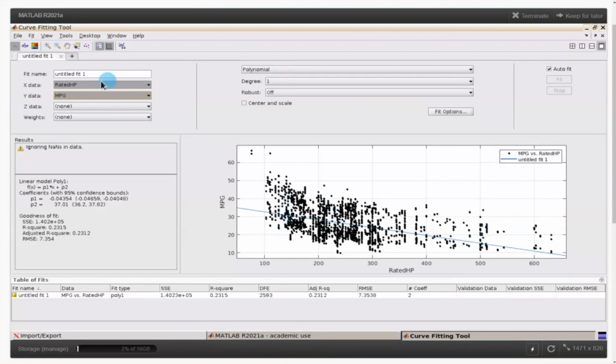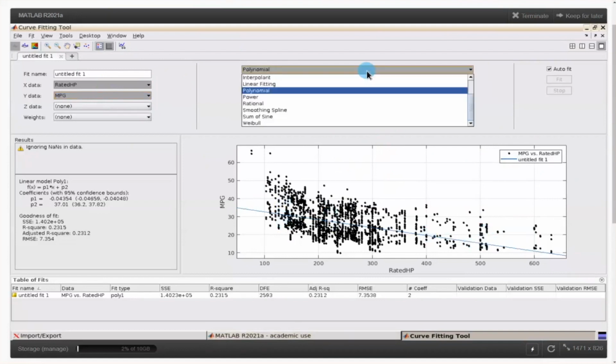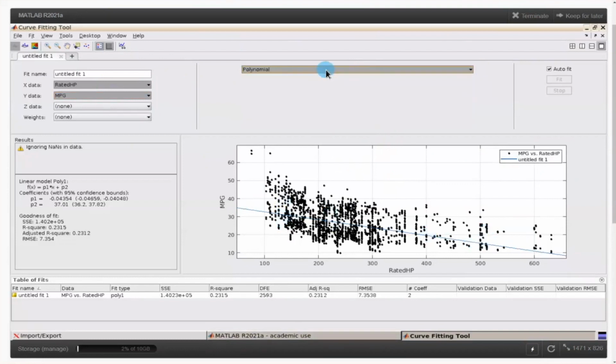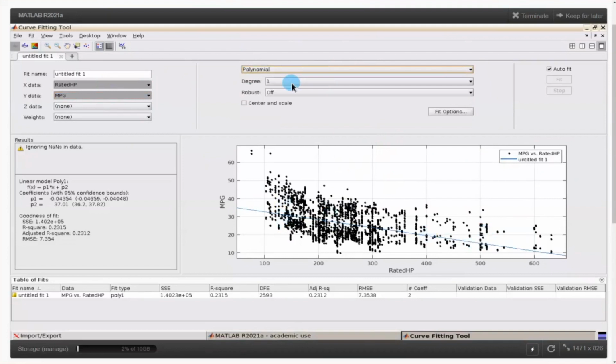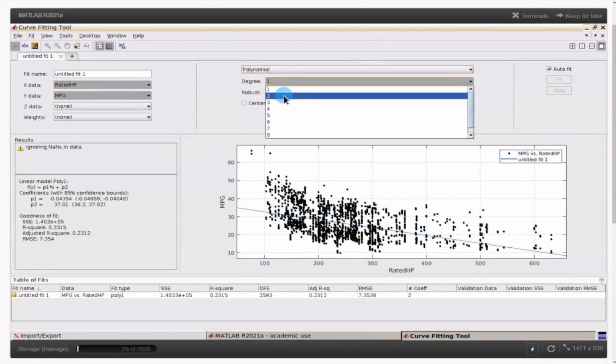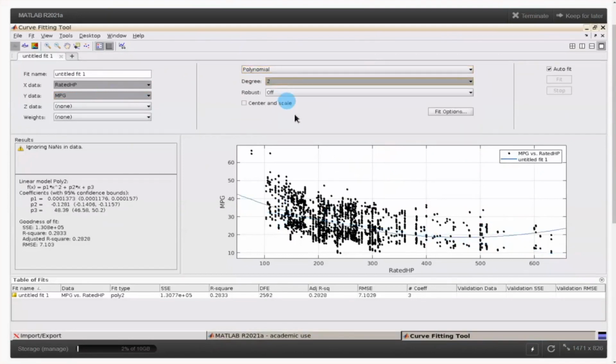And now at this point, especially if I don't know what type of curve to fit my data to, I can go to this pane here and select the type of fit. So let's keep it as polynomial. Maybe I want to increase the degrees of the polynomial. Let's see what that looks like. In a flash, it updated the curve fit. I can eyeball things.